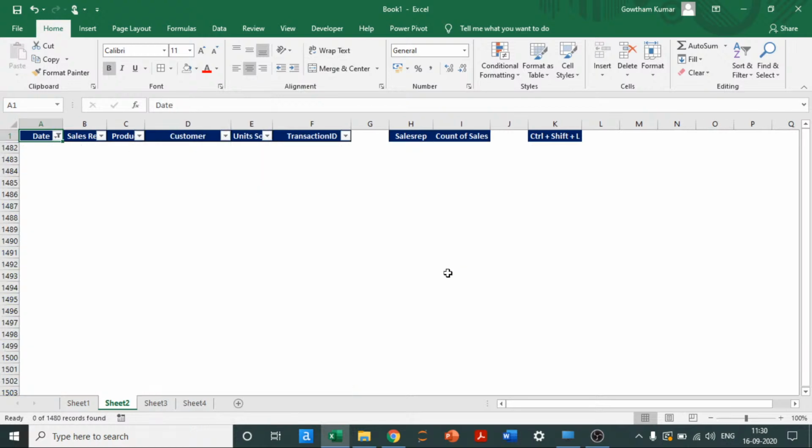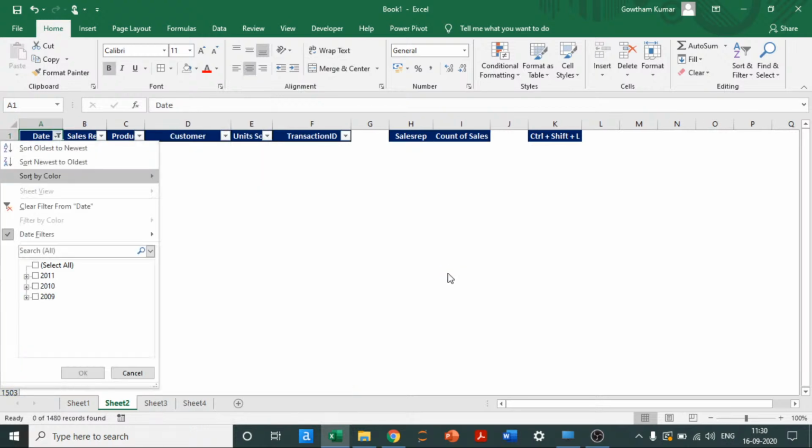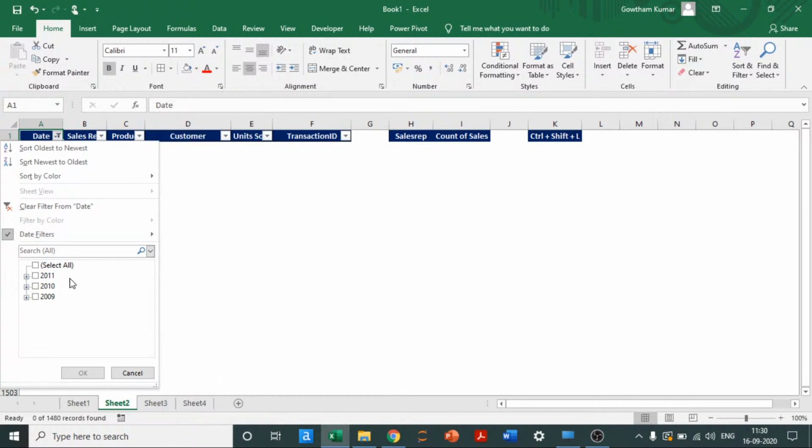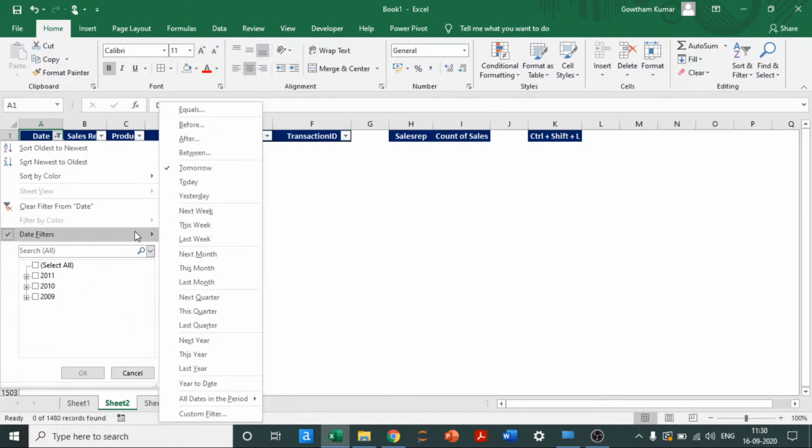What is tomorrow? There will be no date for tomorrow because the data does not have any information about 2020. If you have information for 2020, it gives you today, tomorrow, and yesterday, which are dynamic, and it has to have data for the current day. The same thing happens for next week, this week, and last week also. All these are dynamic ranges wherein they will work only if the data is present for the current year, next month, next quarter, and all those things. Then finally, all dates in this period.